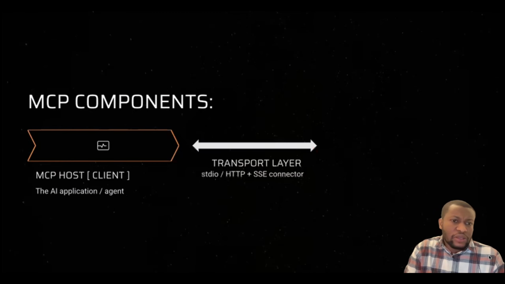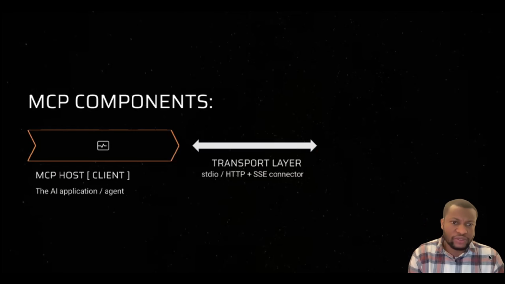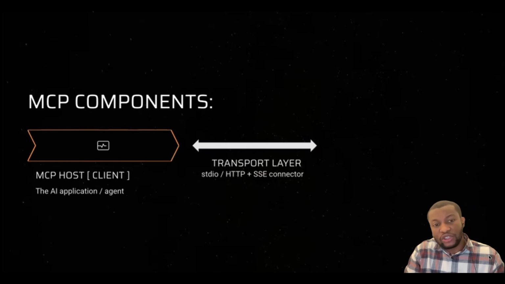Now, let's look at the transport layer as one of the components involved. This is basically the layer that handles the transfer and passing of messages between the MCP host and the MCP server. There are two core things on this transport layer, which is the transport protocol and the messaging format. HTTP plus server-sent events is what MCP uses as transport protocol, and JSON-RPC 2.0 is what it uses for the message passing.